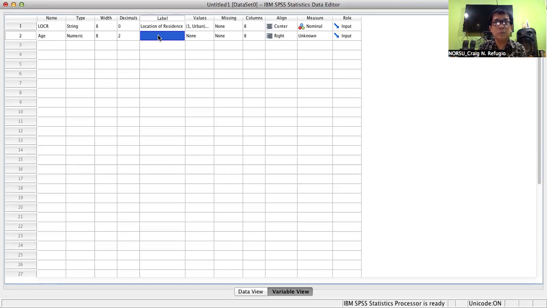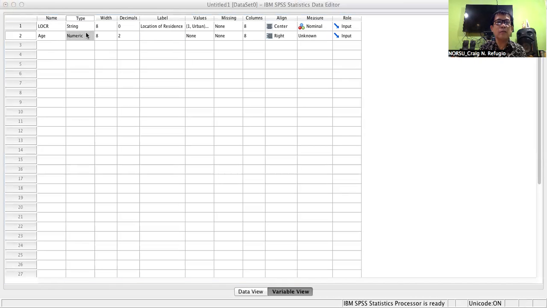So the label has no value. Nothing is to be encoded in the label column because it does not have an abbreviation. Age is in terms of years, so it is quantitative. When you click on the type column, it is automatically numeric, so you can click OK. The width is still 8, that's the default. And then we have the decimals. You notice it's 2. But normally when we encode the age, it's up to 0 decimal places. It's a whole number, an approximated age in terms of years.